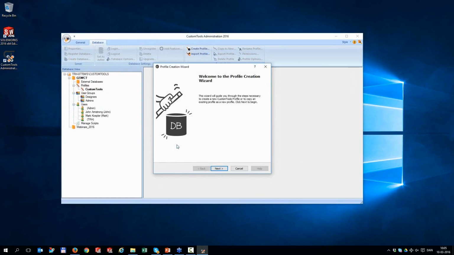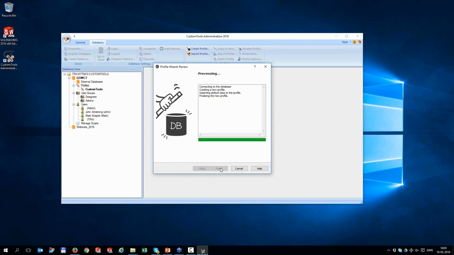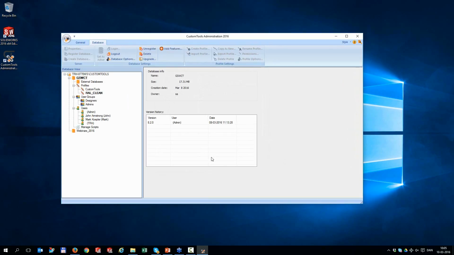So I'm going to open that one. I could rename it if I want to, and I can set the profile active. So next and then finish, and that should take care of that for me. Now is a good time to begin adding users as well and assigning them to groups, but that's a different webinar. So at this point, I'm all set from this point of view.